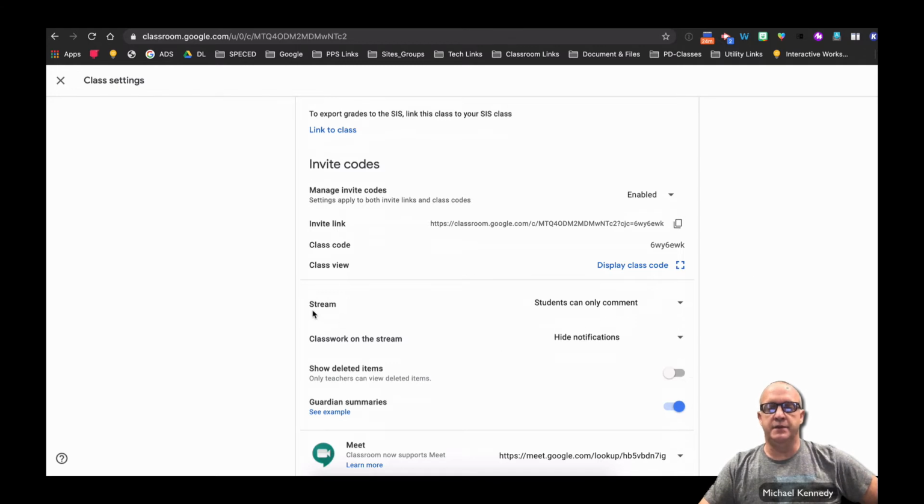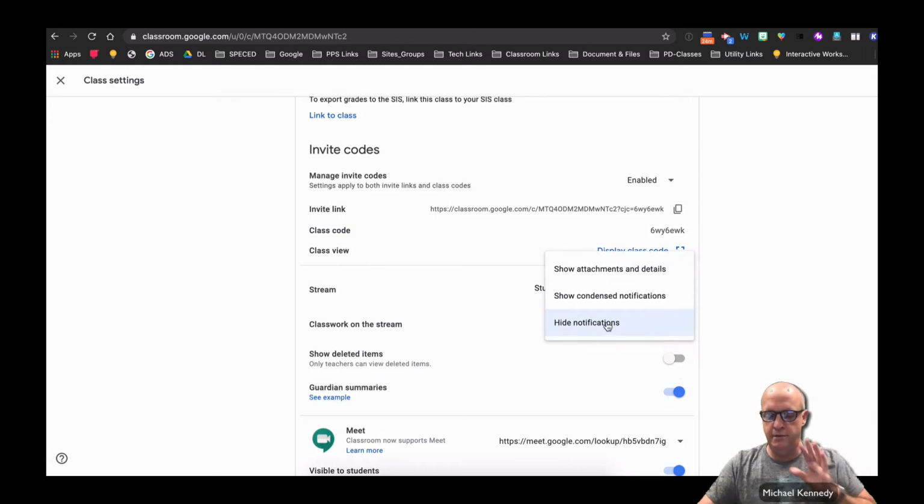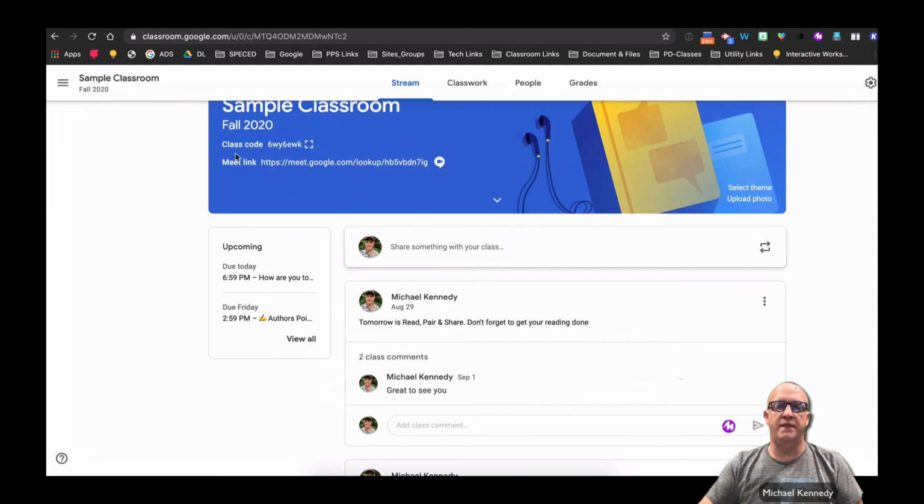So in here, if you look at the stream, you've got classwork in the stream. There's hide notifications. You can have them there condensed, but again, I would tell you to put them in classwork and leave them right there. Then kids aren't looking so hard for the work. I would adjust that to hide notifications. By default, I don't know why they do this, it's set to attachments and details, and it just overfills the stream. While I'm also here, this is where you shut off the Google Meet icon, classroom code. So if you want that link there, you can turn that off.